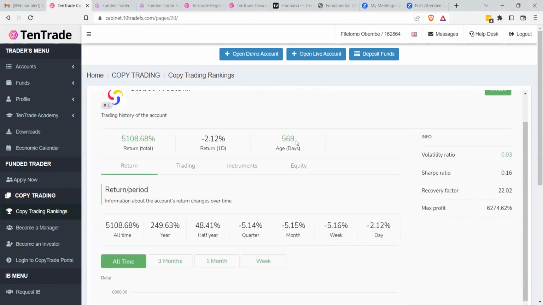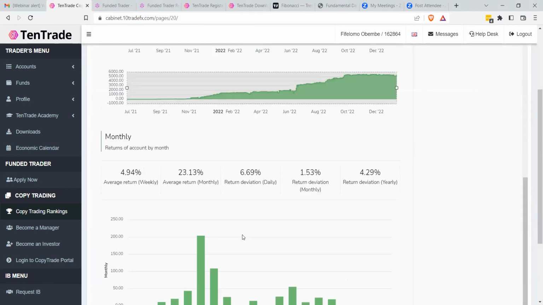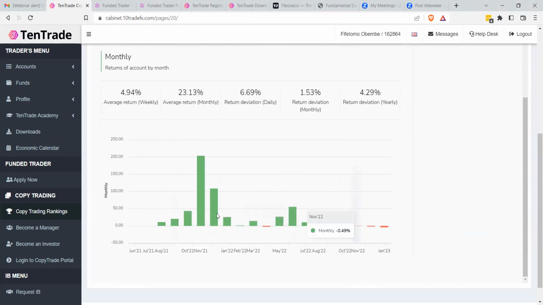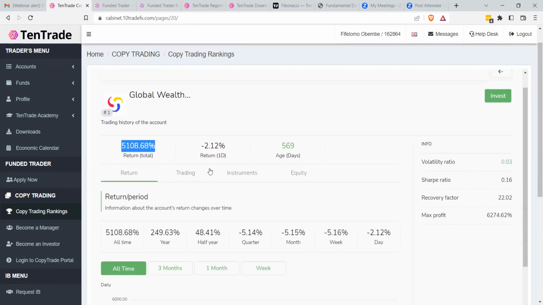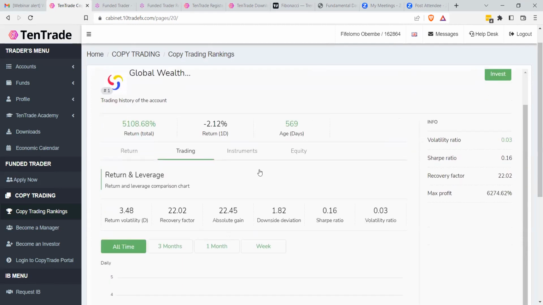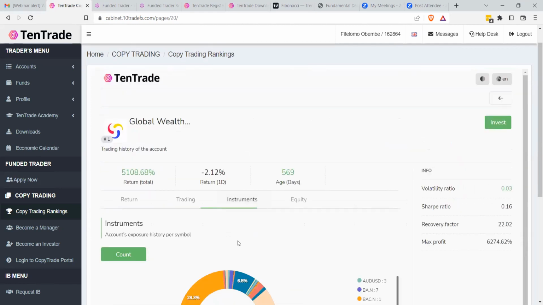This guy has been trading for over 500 days, and he has made over 5,000% in almost 2 years. You can check out the monthly performance here. The majority of the months, this trader has been profitable. In the last 3 months, this trader has not been profitable. So you see all of the information that you need to make a very, very good decision here. When you go to trading, you can see more information about the character of this particular trader.